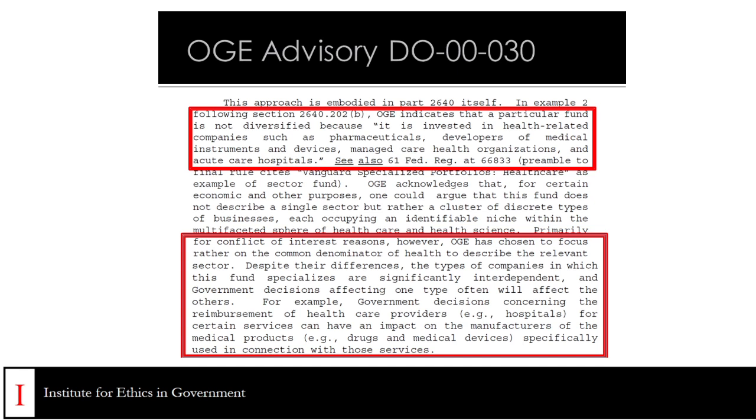So that's your general process. Is it a fund? Make sure it's not an account. Is it diversified, or is it a sector fund? If it's a sector fund, is there a nexus? If there's a nexus, does an exemption apply? And if you follow those steps, you'll be well prepared to review and analyze potential conflicts arising from mutual funds.